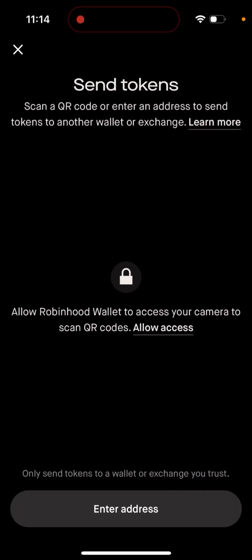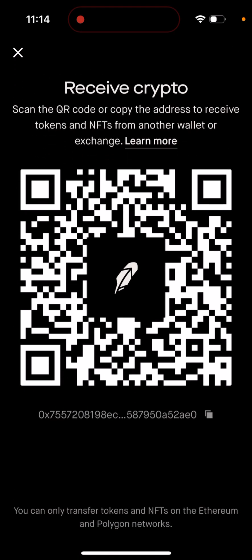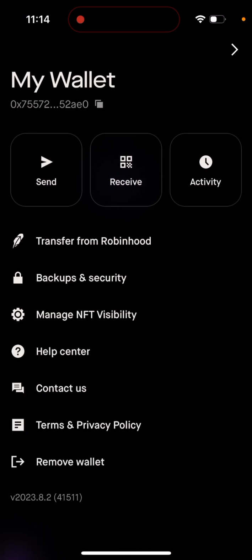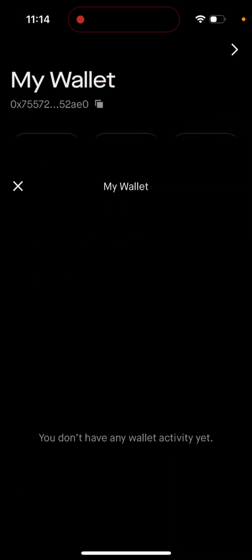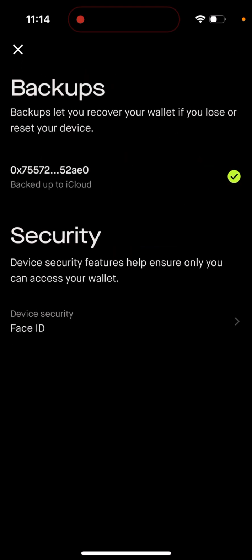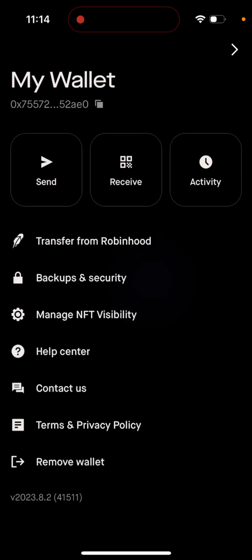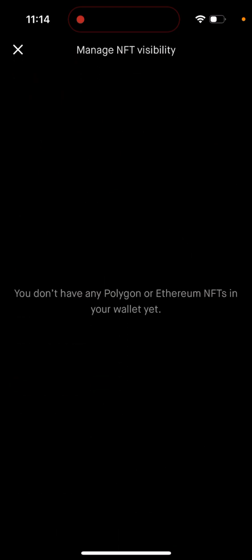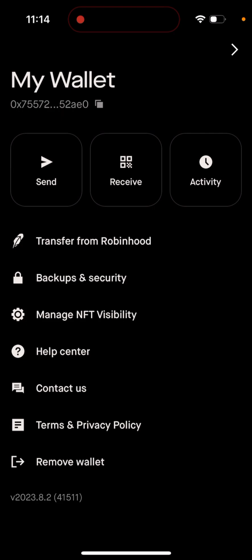I can easily send tokens. Or, like Robinhood, you can scan a QR code or enter an address to send tokens. I can receive crypto. So here I can see my activity and my wallet. Then there is backups and security. You can manage NFT visibility. If you have some NFTs from Polygon or from Ethereum in your wallet, you'll be able to see them here.